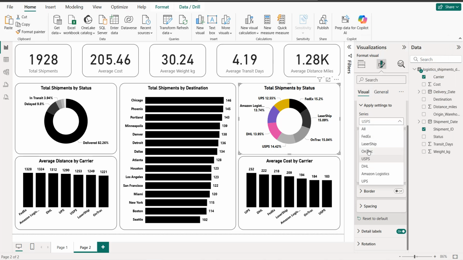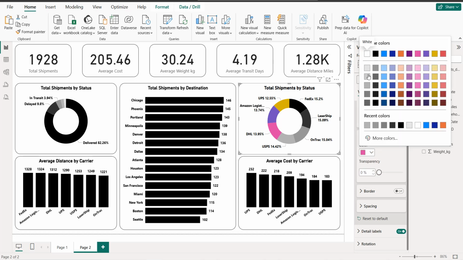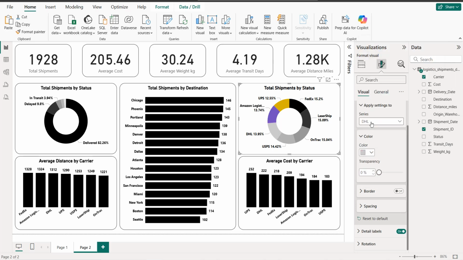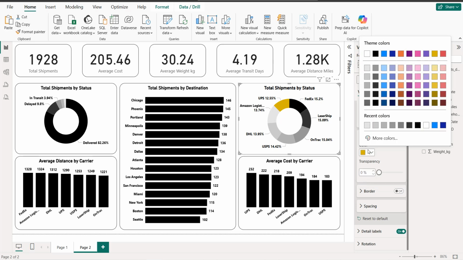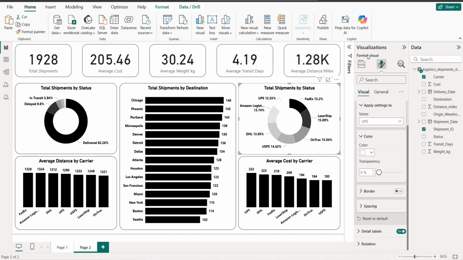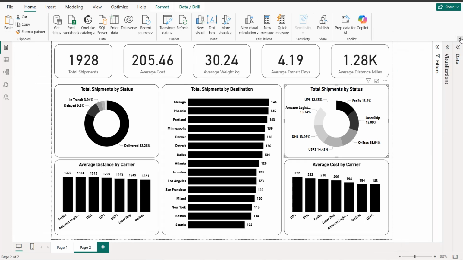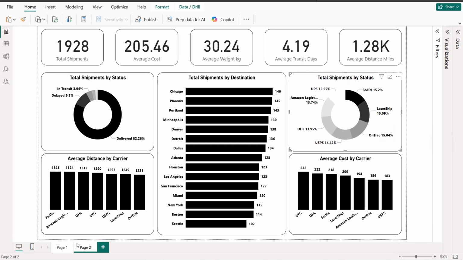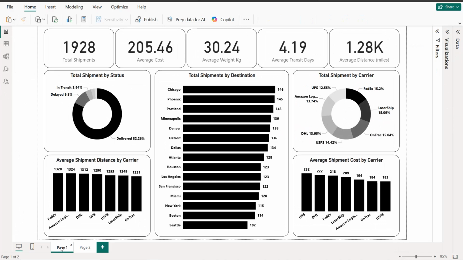DHL. We have Amazon Logistics, and finally we have, yes, you can put it like that in white. So if we close, if we compare the two, we have exactly the same dashboard.